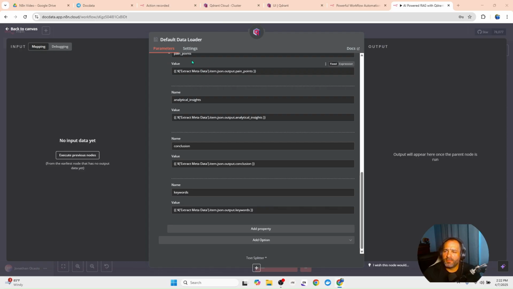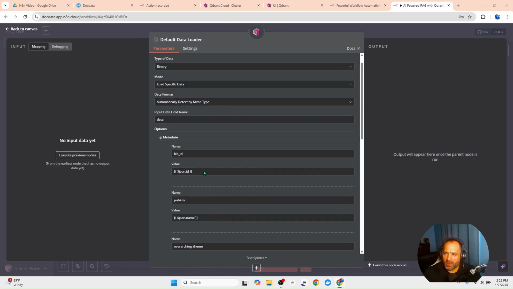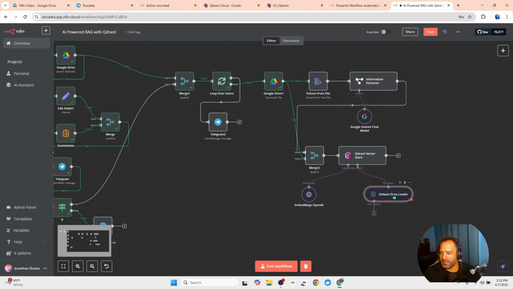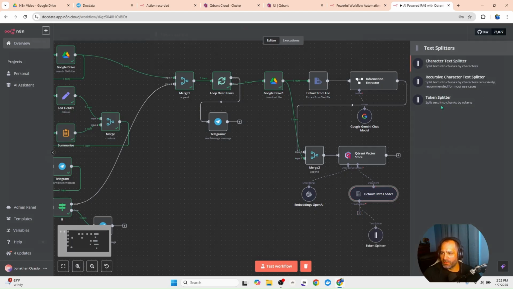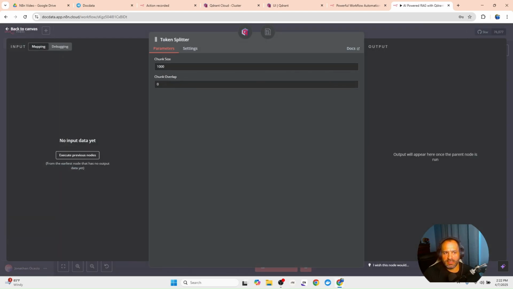All right, so now we've updated that data loader. We've added all these fields in, and we're going to set this up. It's going to be red because we still have to add a token splitter. Once we add this in, this is going to tell us how we want to split these into chunks.